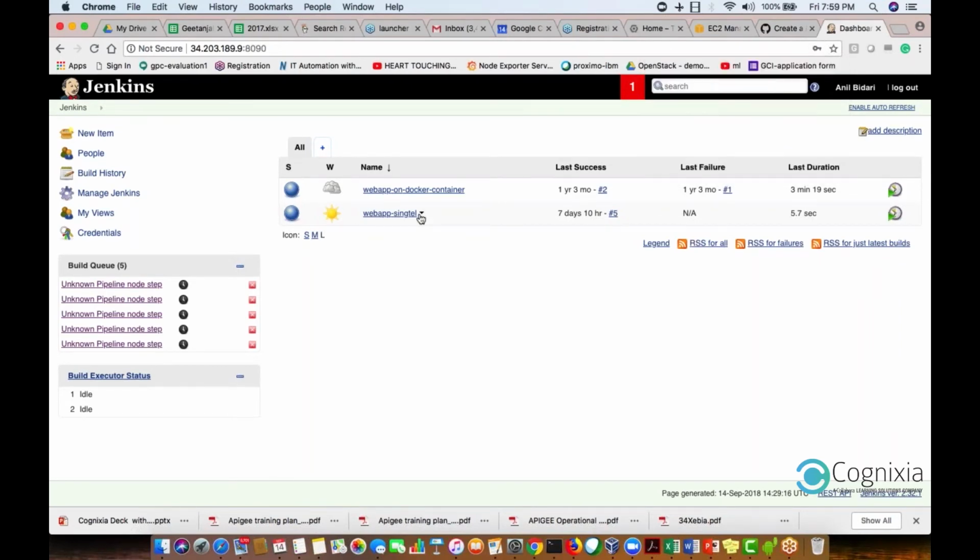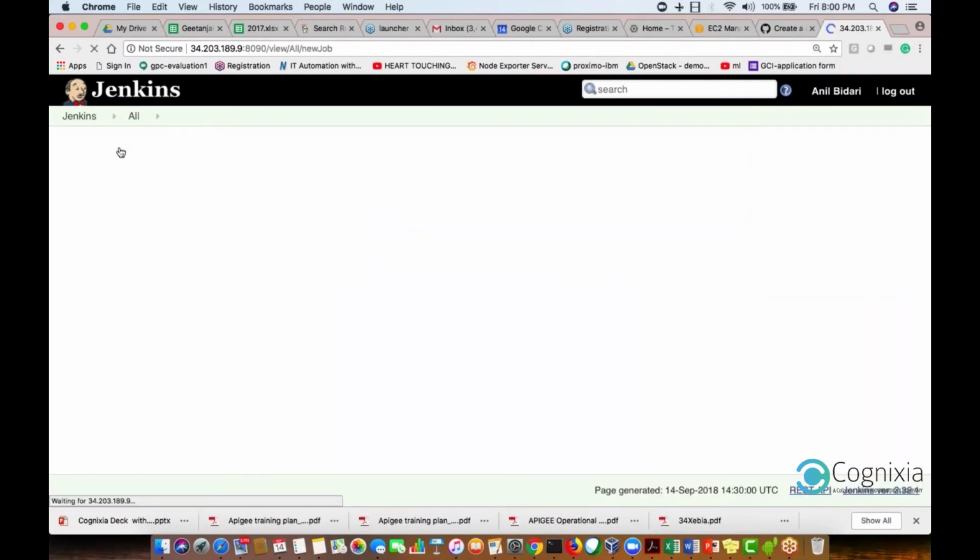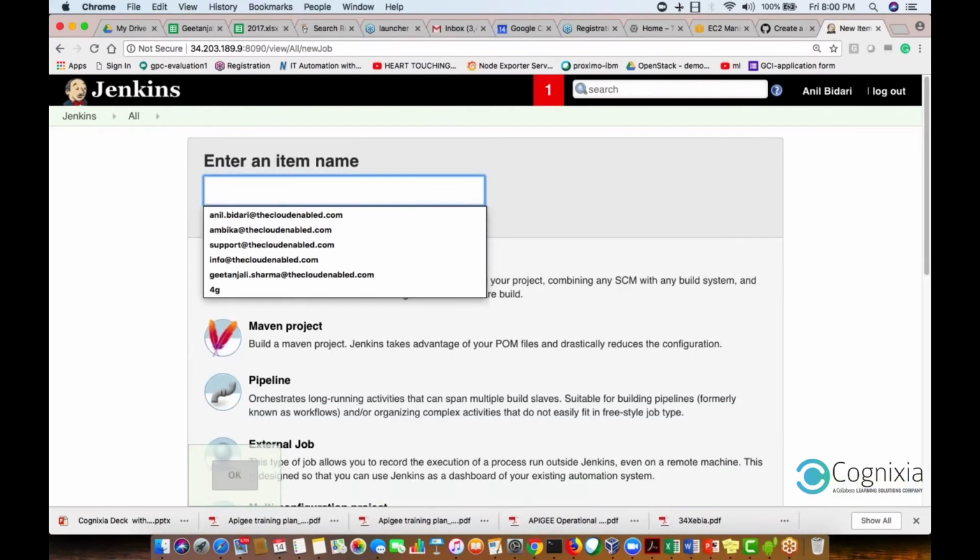Basically all your jobs show up here, and jobs are nothing but the pieces of code it takes to deploy your application. I can create a new item, and I'll show you some of the code. Let's call it demo app, and we call it pipeline, and click OK.